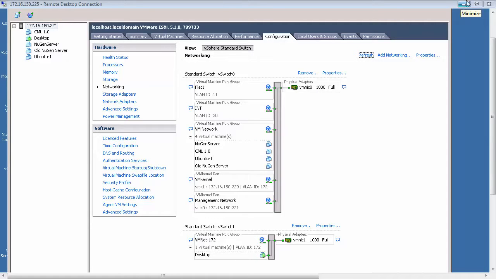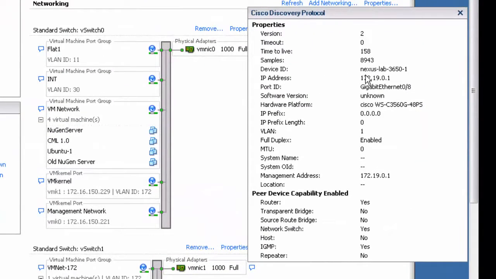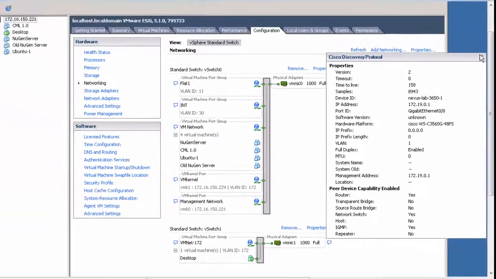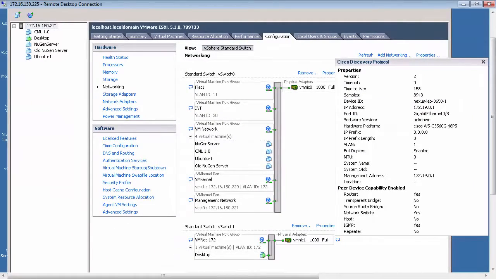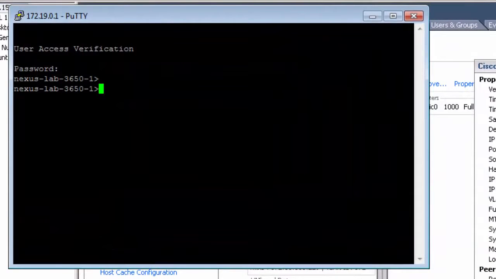When we take a look at the way it's set up at the moment, we'll go down and look at the properties for the switch that we're going to be connecting to. We can see the physical device that we're going to be connecting to, the IP address of that physical device, as well as the port. So let's take a look at that physical switch that we're going to connect to, and just confirm that information. So this is the physical switch.